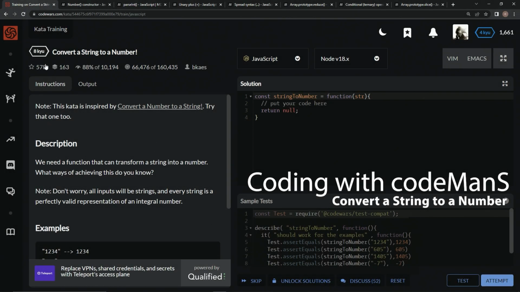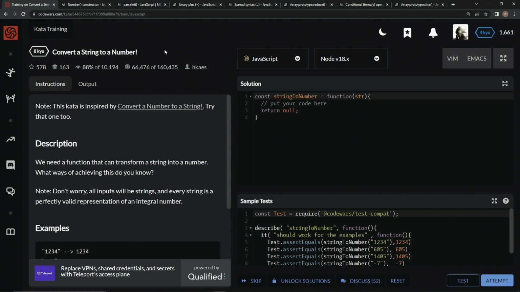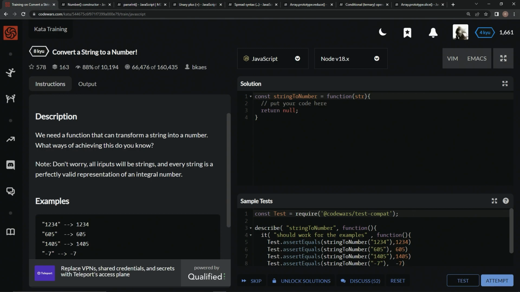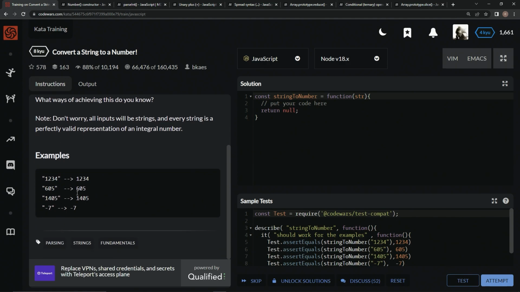Alright, now we're doing 8Q, convert a string to a number. This is by Baquez, and 88% of people like it. So we need a function that can transform a string into a number. In what ways of achieving this do we know? Don't worry, all inputs will be strings, and every string is a perfectly valid representation of an integral number. So all these strings are going to be turned into these numbers.